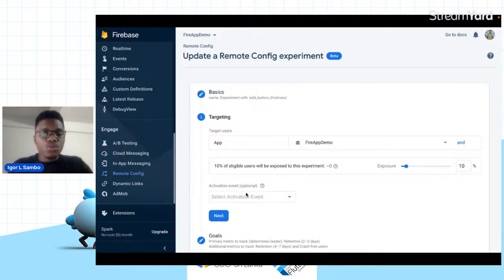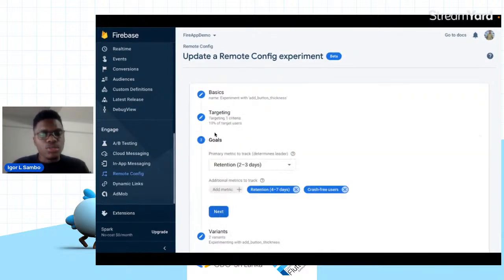So we also have the activation event here that I didn't use for this experiment. Basically, here you're saying, okay, I have this 10% of users that I want to experiment with, but to make sure that they are getting in the experiment, they have to somehow have a toggle event, right? So they are considered in the experiment. Then we click on next, we set our goals.